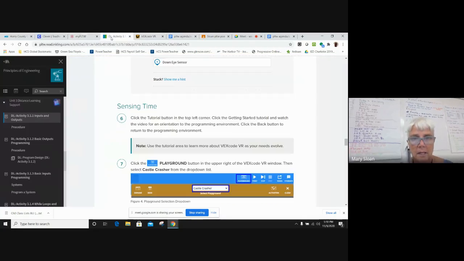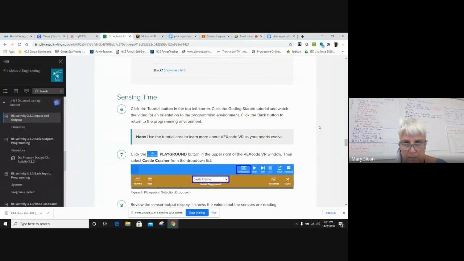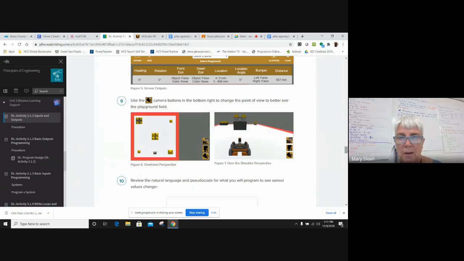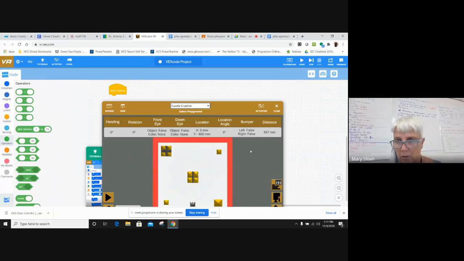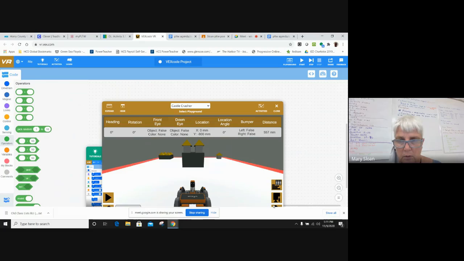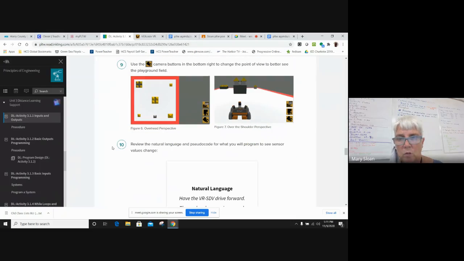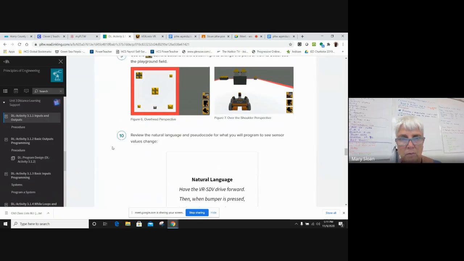Now, the next thing it tells you to do, review the sensing output display shown on the values of the sensors as you read the current value. So here is that. Use the camera button in the bottom right-hand corner to change the point of view to better see the playfield. Review the natural language and pseudocode which you will program to see sensor values change.